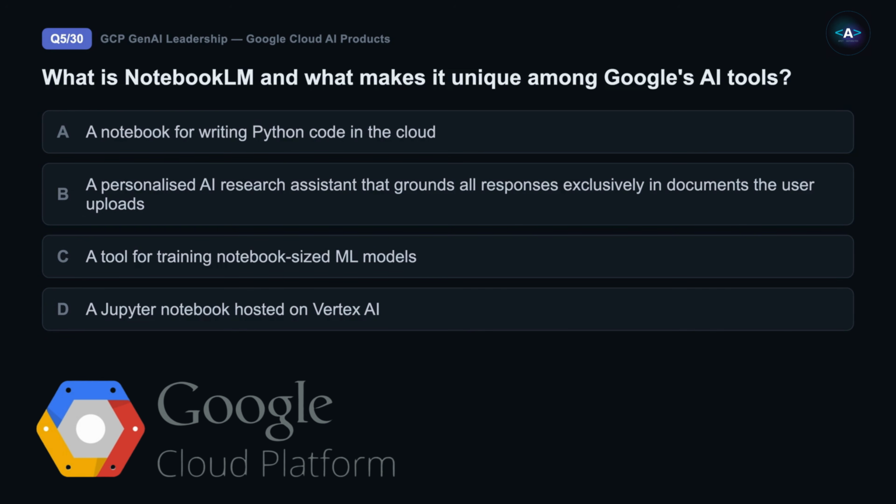Question 5. What is NotebookLM and what makes it unique among Google's AI tools? Your options are A. A notebook for writing Python code in the cloud. B. A personalized AI research assistant that grounds all responses exclusively in documents the user uploads. C. A tool for training notebook-sized ML models. D. A Jupyter notebook hosted on Vertex AI.